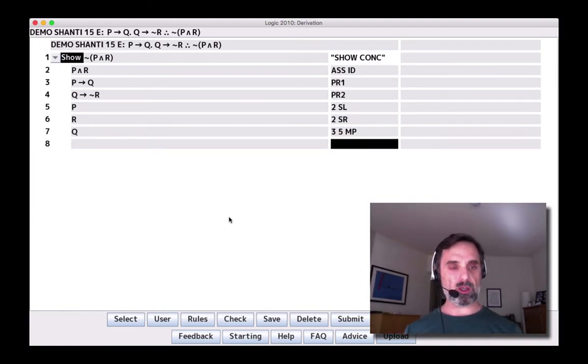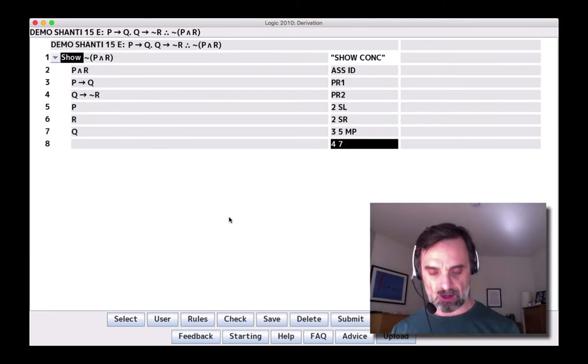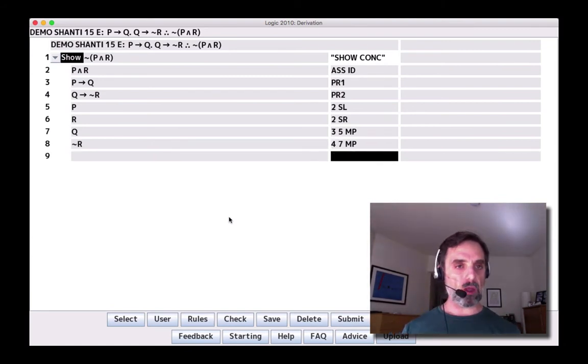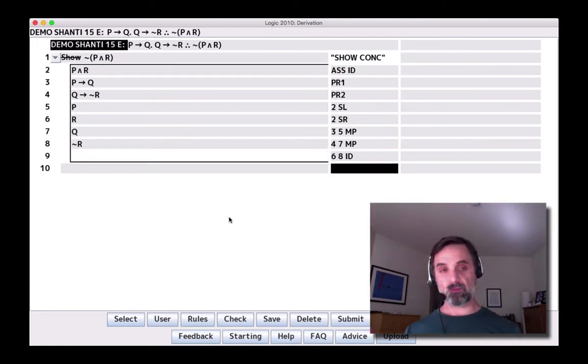Now, so we've used 2 and 3. Now we want to see if we can use 4. And there are actually two things we can do with 4. We can do modus ponens with 4 and 7, or we could do a double negation with 6, and then do MT. So let's first do it with the modus ponens way. So we'll say 4, 7, MP, and we get not R. Oh, hey, we have a contradiction with 6 and 8. So we're done. That's pretty nice.